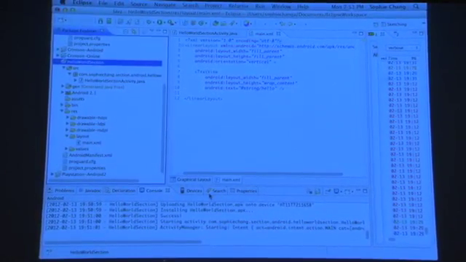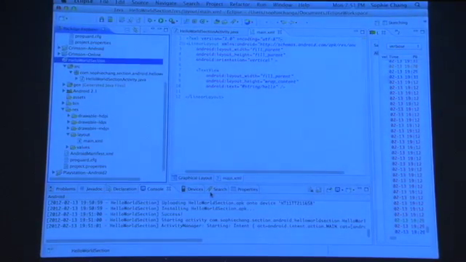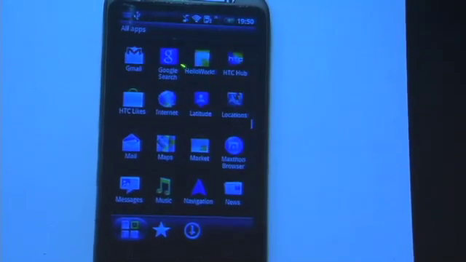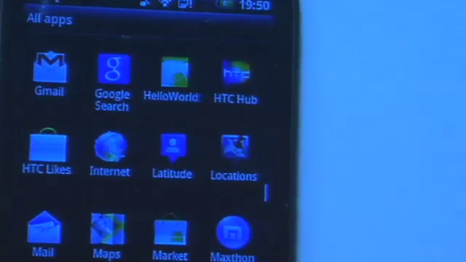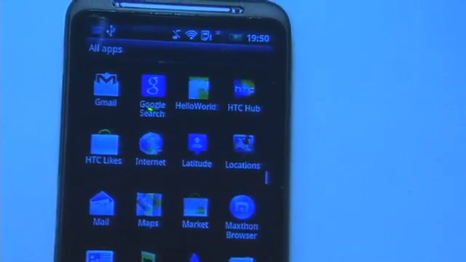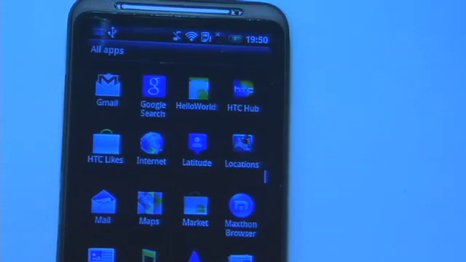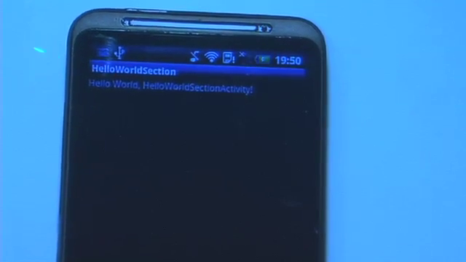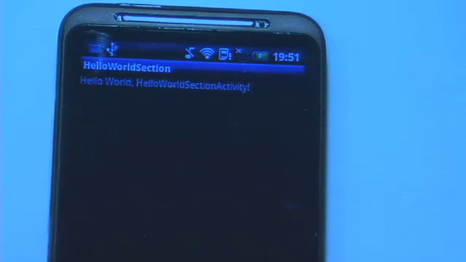Okay. So I'm going to show you how it looks on the document camera. As you can see here, we have a Hello World section application right here. This green Android icon is the default app icon that comes when you automatically install it on Eclipse. And this is the Hello World section, where this is the actual application name. And we can just click this, and we see that our activity, as our text view says, Hello World section activity.